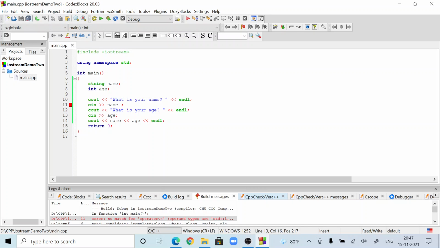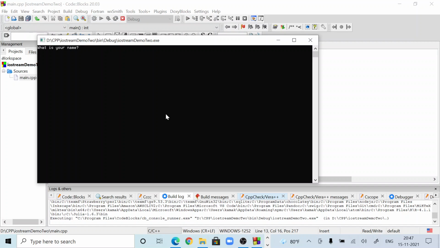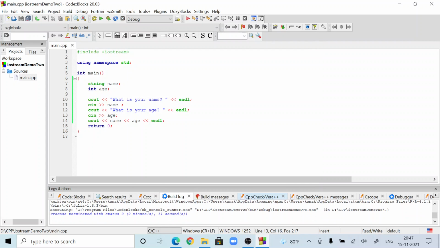Save, and then F9. Now it is going to ask the name, so I'm going to enter MK, and what is your age? I am 45. Now it is just going to write like this, MK45, which has no meaning in it. So I'm going to format this as: your name is, and then your age is, and then age. Now let's see what's going to happen.